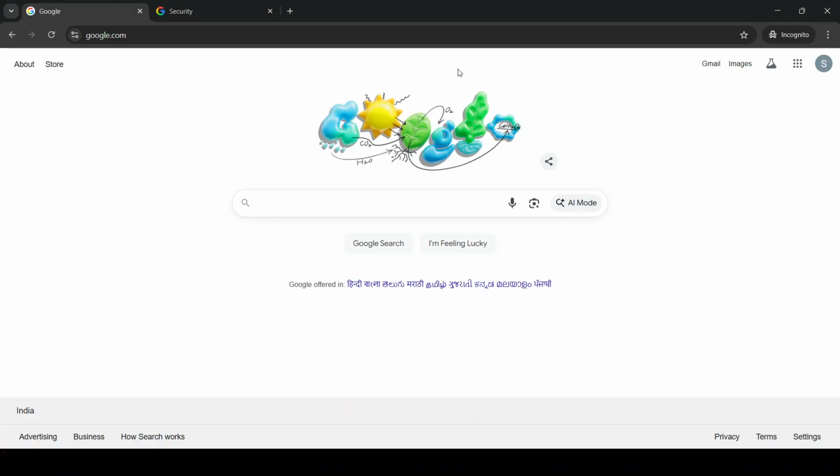First, you'll want to have the Google Authenticator app installed on your smartphone. It's available for both Android and iOS devices, so head to your respective app store and download it if you haven't already. Once it's successfully installed, we're ready to go.